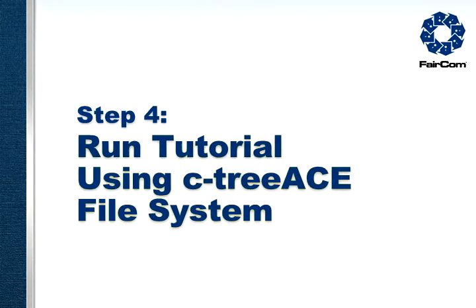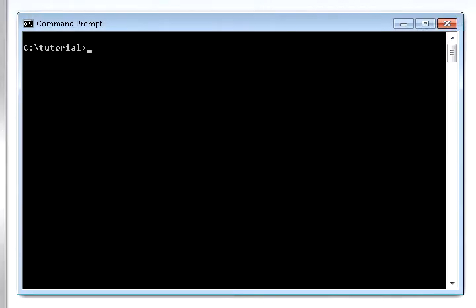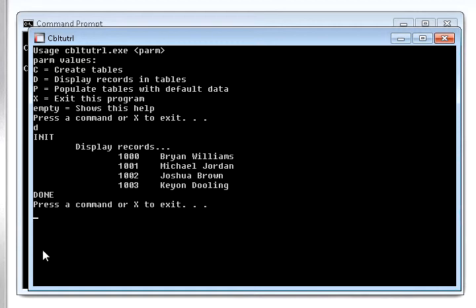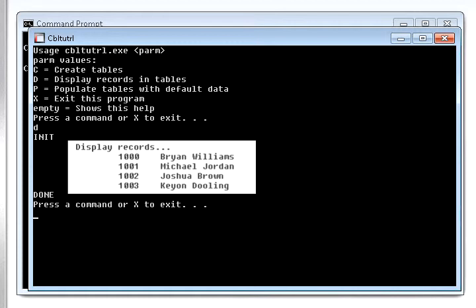Step 4. Run the tutorial using the cTreeAce file system. Now we can run the tutorial again. This time it will find our data in the cTreeAce file system. The data we migrated from the old customers table to ctree is being read by our tutorial.